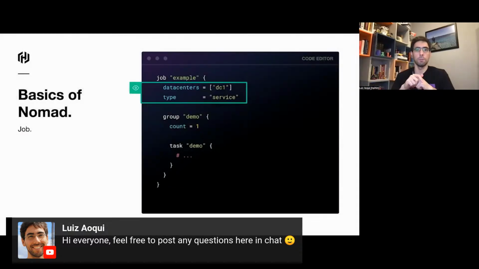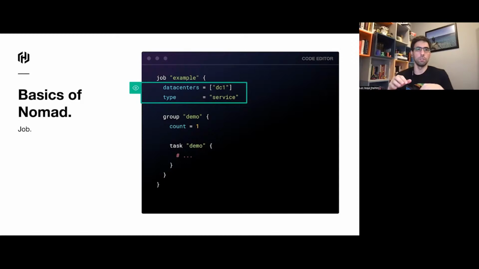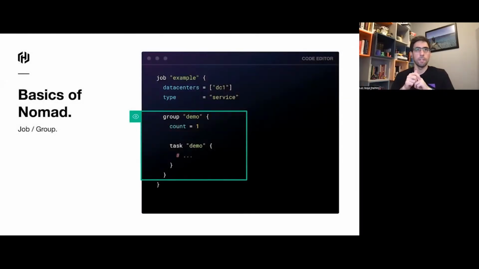A job is the logical unit that defines the general scheduling information for what you want to run. It's also what you use to run and stop things. So when you run a job, you run everything, and when you stop the job, you stop everything inside it. And jobs are made of groups. The group defines the scheduling unit, meaning that everything inside a group is going to run together on the same machine and in the same isolation unit. And when a group gets scheduled to a client, that's what's called an allocation.